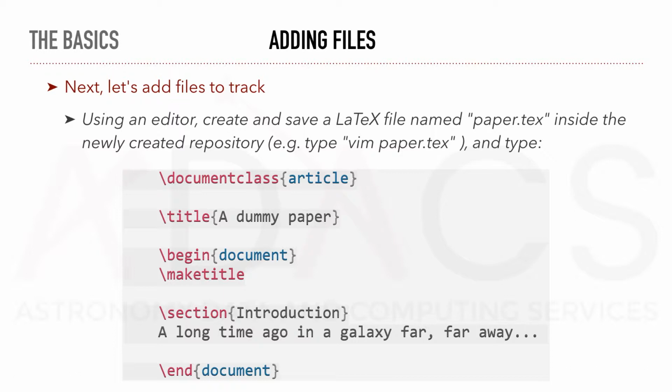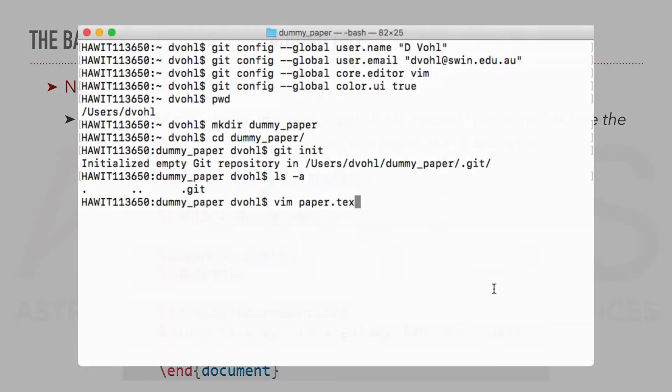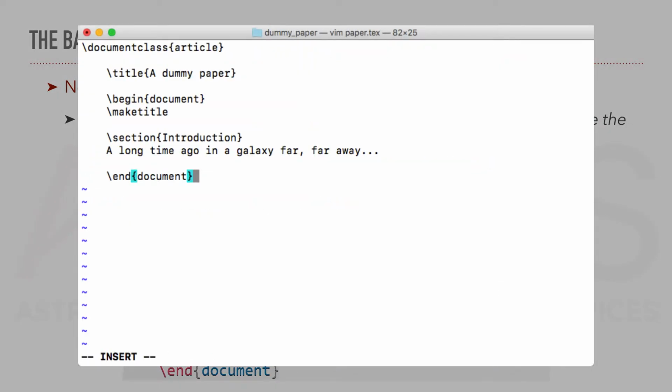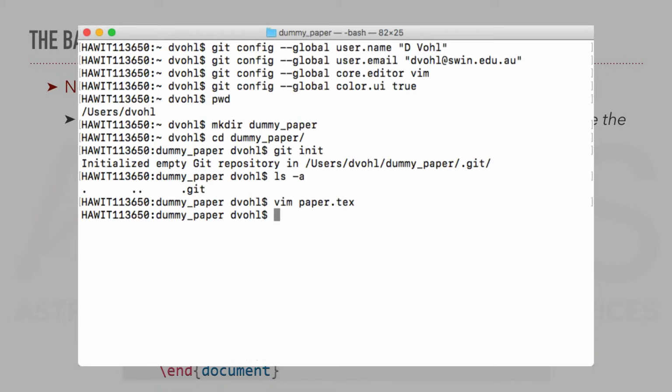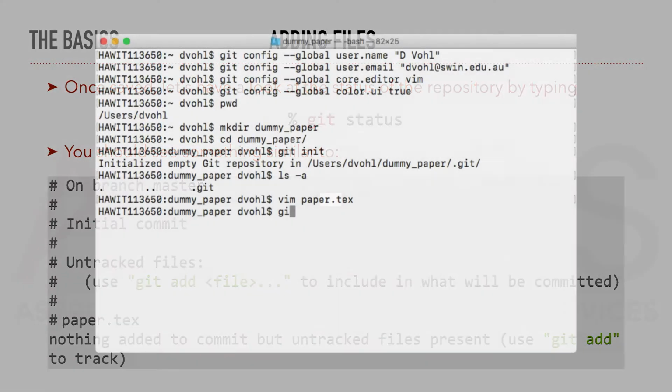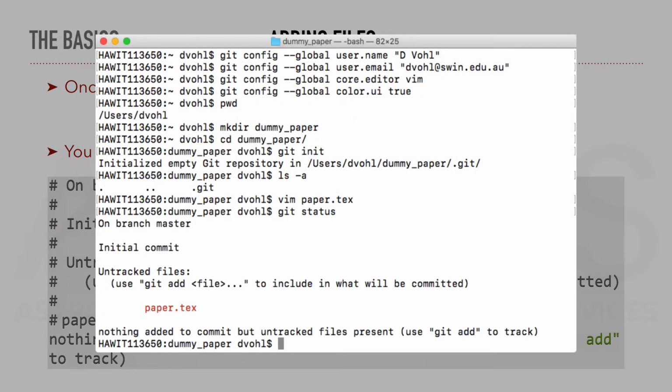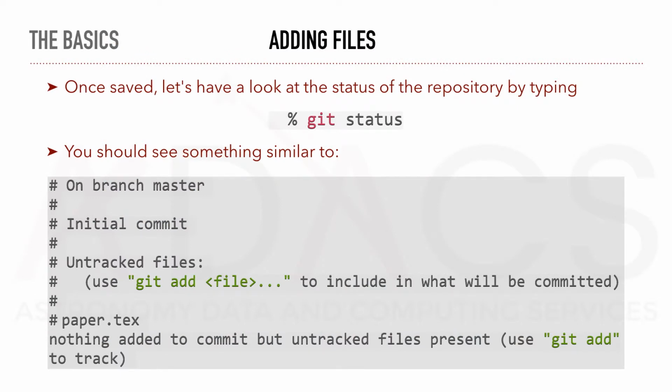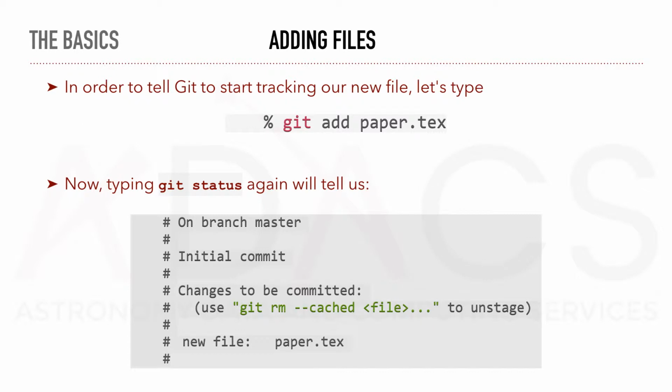Next, let's add some files to track. Using an editor, create and save a LaTeX file named paper.txt inside the newly created repository, and then type the following lines. Once saved, let's have a look at the status of the repository by typing git status. You should see something similar to this. We can see that the file is untracked. To start tracking the file, let's type git add paper.txt and then type git status again. You should see it as being a file ready to be committed.